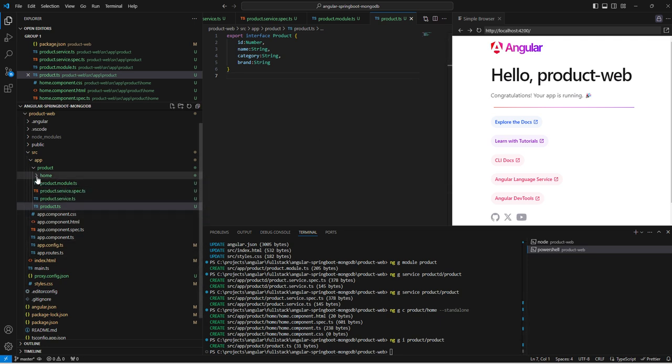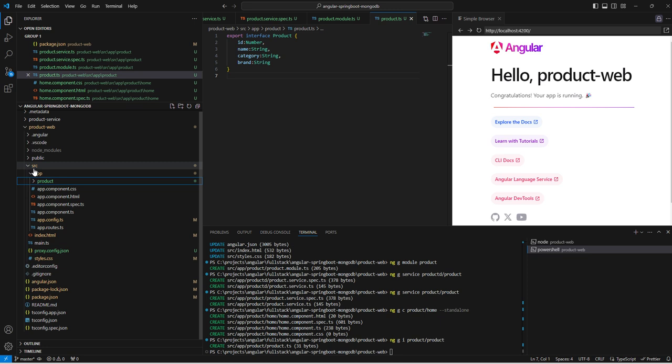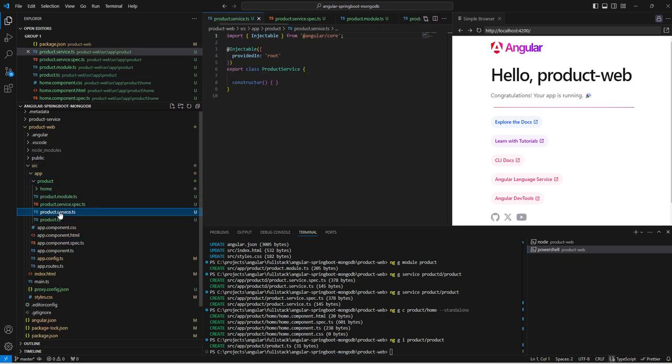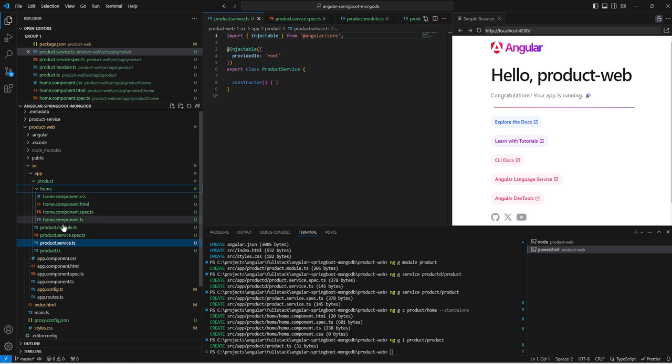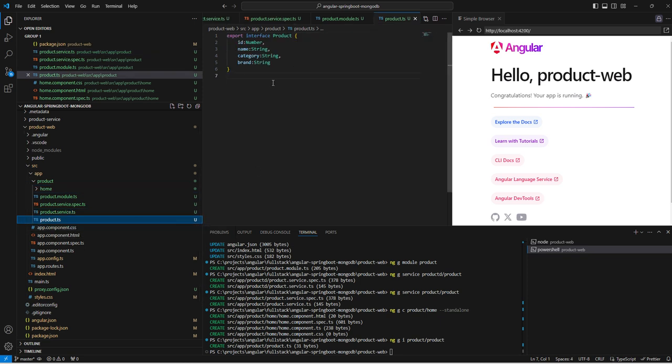Now, what we have done is we have first created this product module. Inside that we have created one product service. Next we have created the home component, on which we are going to show our table data as well as action buttons, edit and delete, and we are going to apply searching, sorting and pagination on this. Apart from that, we are going to show everything on this home page, including header and all. Fine. Now finally we have created this product interface.